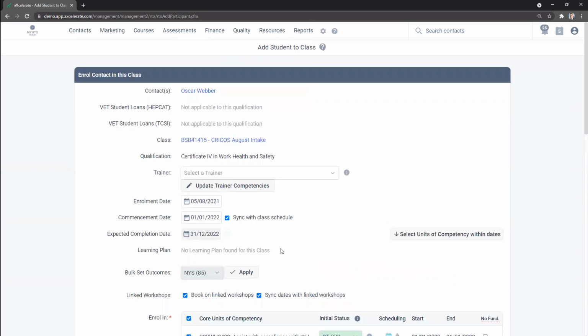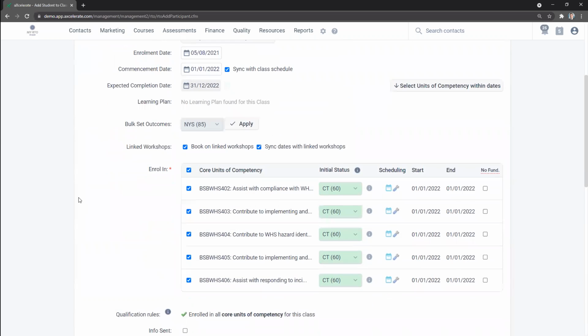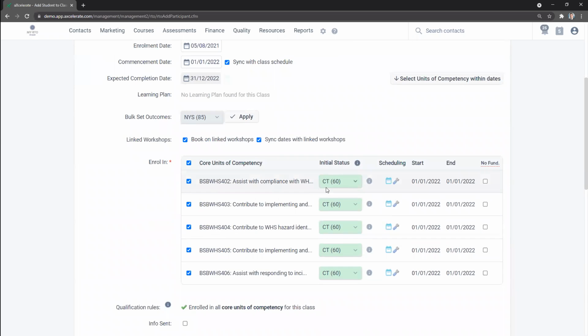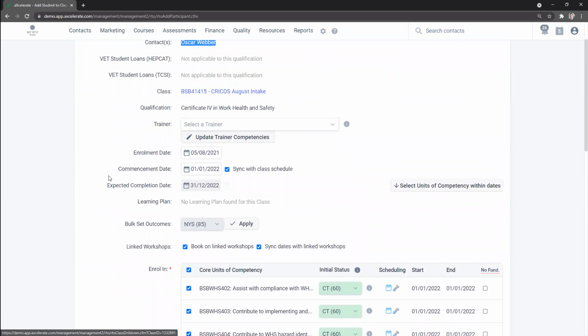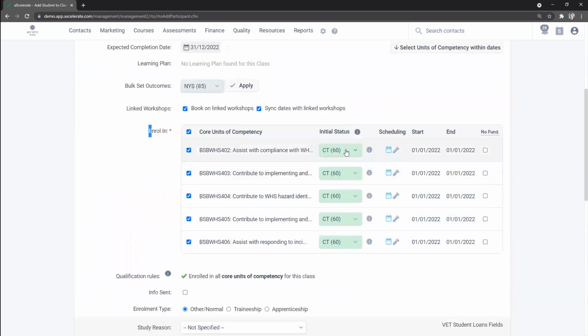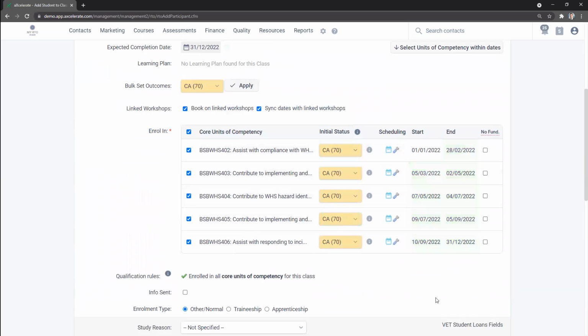Let's click on this. Now what we're looking at here is the enrollment screen that we're used to when doing a standard class enrollment in aXcelerate. We're confirming the dates as per the class, the units of competency as per the class. Now I will note that this says credit transfer because Oscar has already completed this qualification previously. I'm just going to override these with continuing activity for the example today.